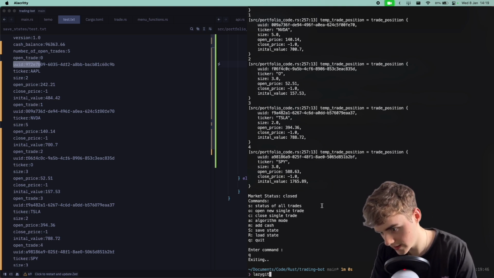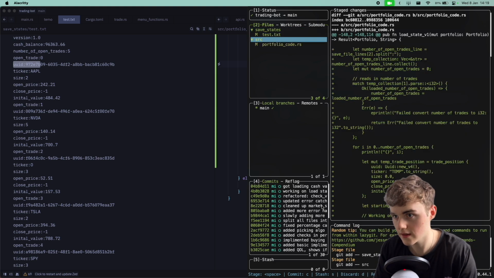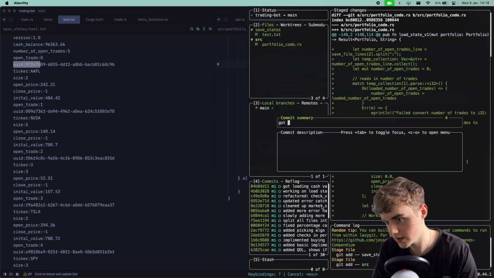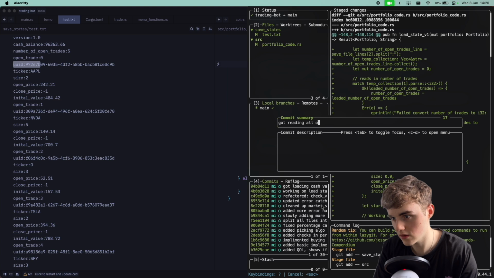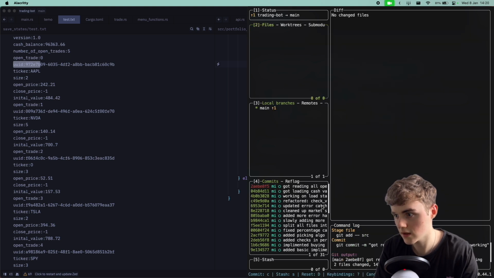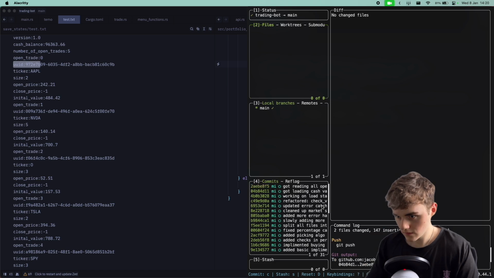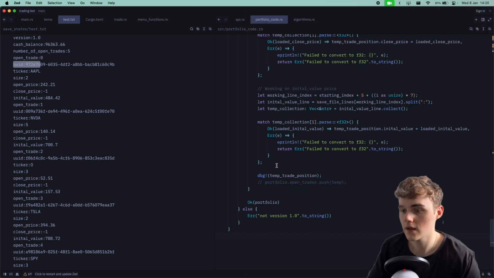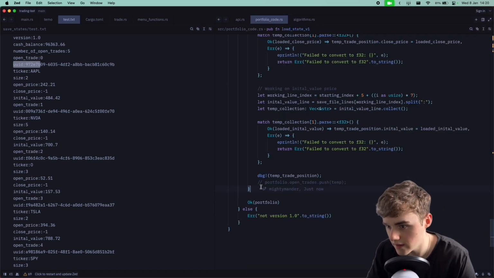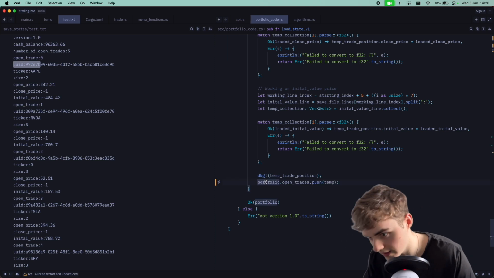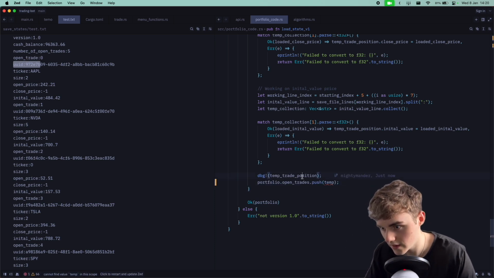Lazy git. So we say got reading all open trades from save file working. And we simply here, oh, I already had it here. It's just that. We don't want to print it.